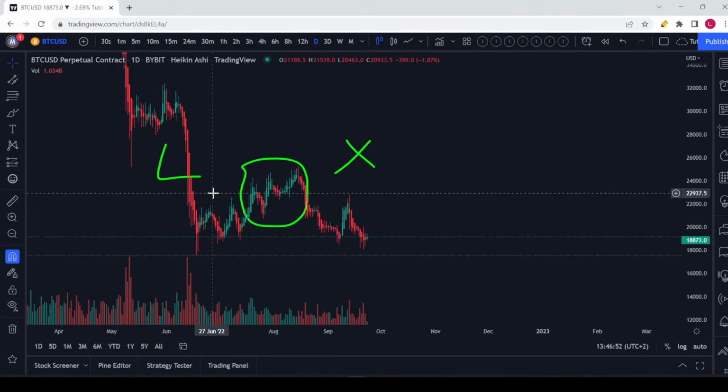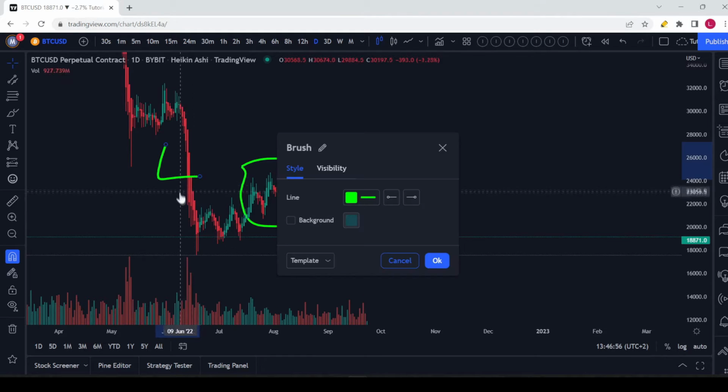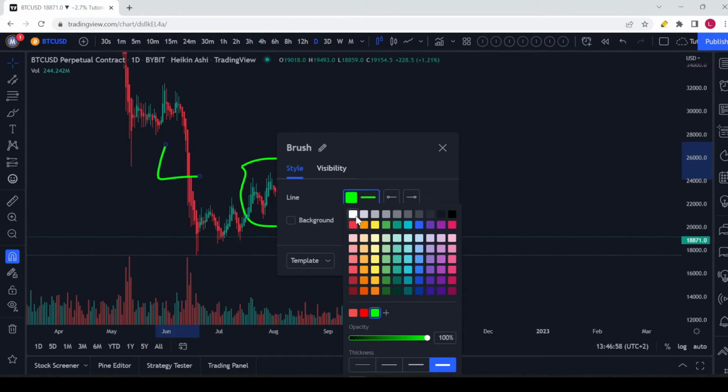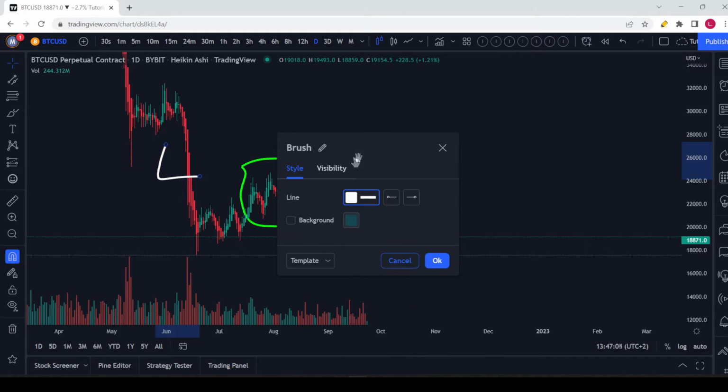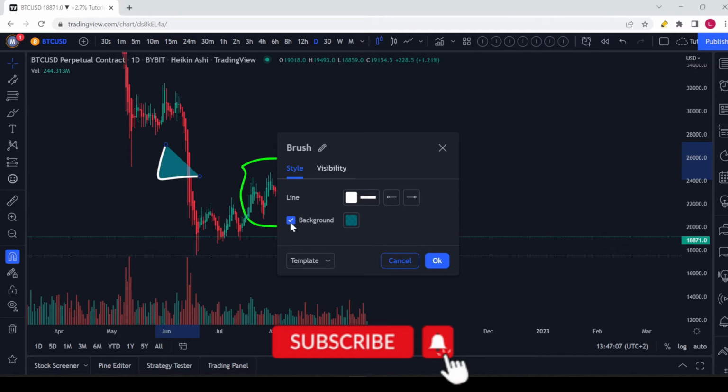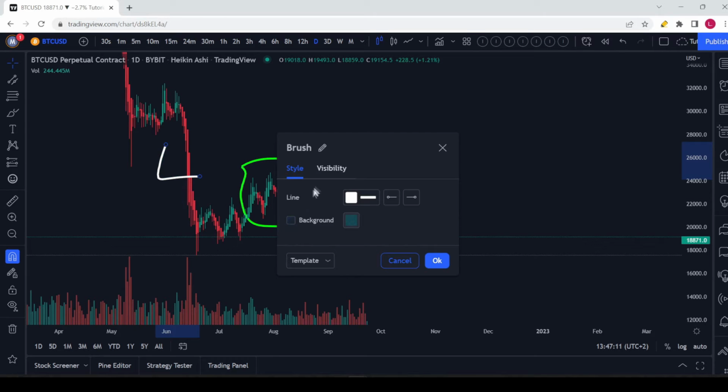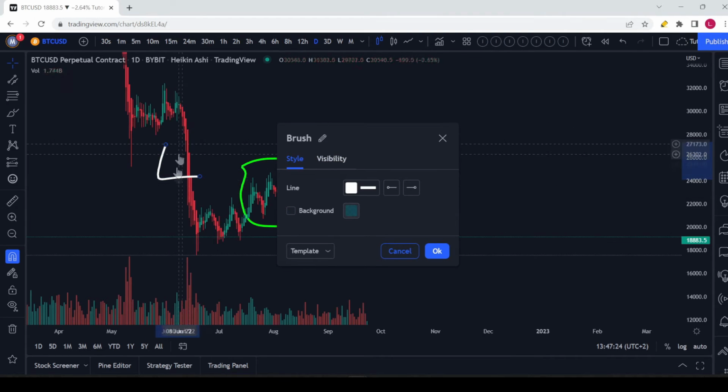So let's say if I want to change the appearance of the lines, just double click on it. Now you see it's set to green, but you can also make it white or blue or purple or whatever color you like. So you can change it. You can add background to it if you want to, so it becomes like this. That's how you add drawings to the chart.